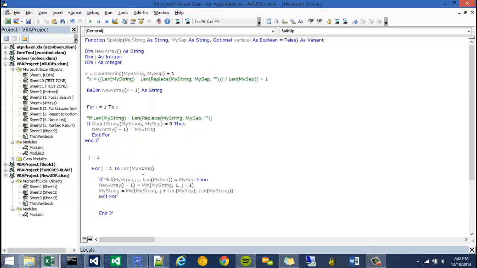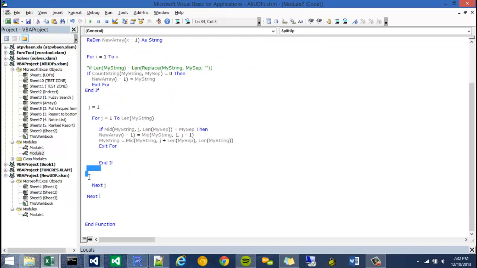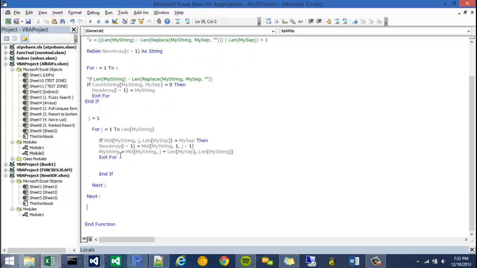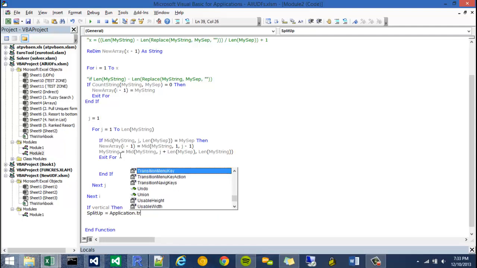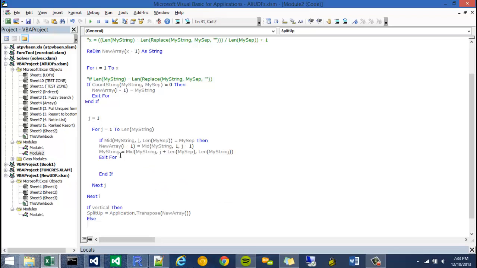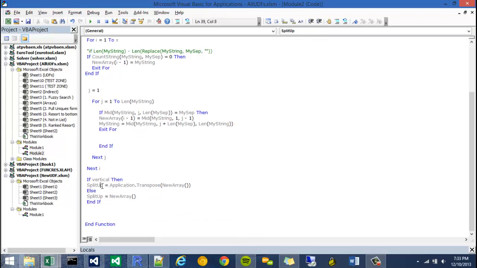Of course, there's one more thing we have to do, is solve this optional vertical argument up here, and we haven't really done anything with it. After the loop, the for I loop, we escape it, we need to solve for vertical. So I'm going to say if vertical, I don't need a comparative operator because vertical is either true or false, then I'm going to say split up equals application dot transpose new array, else split up is going to equal new array, end if. Okay, that should do it. So basically what this does is it converts it from a horizontal array to a vertical array. So if vertical is true, convert split up to a vertical array.